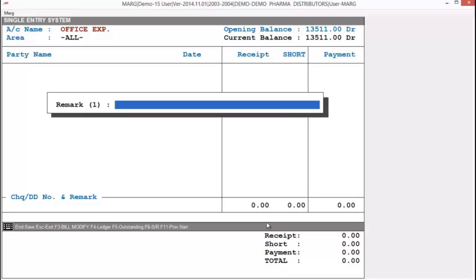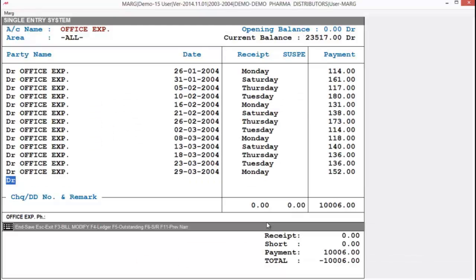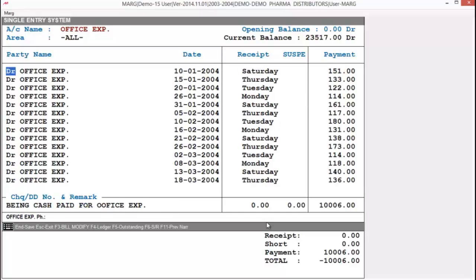As we have mentioned 2 on random narration, so it will ask for first narration. Here you can define narration like being cash paid for office expenses. And the second is being cash paid for office maintenance. Now, when you press enter, you will see software will generate all the expense entries as per criteria specified.